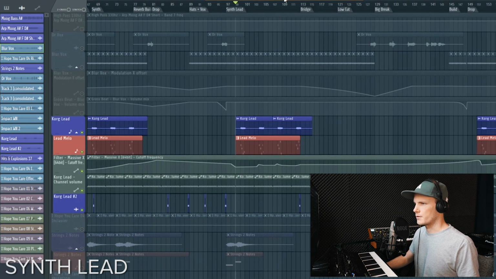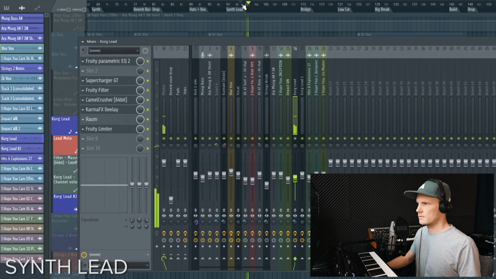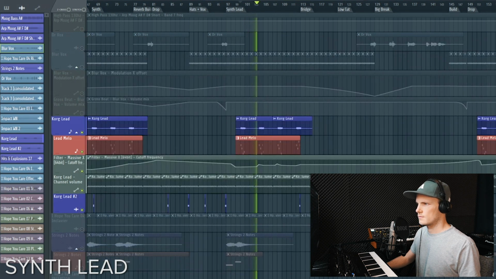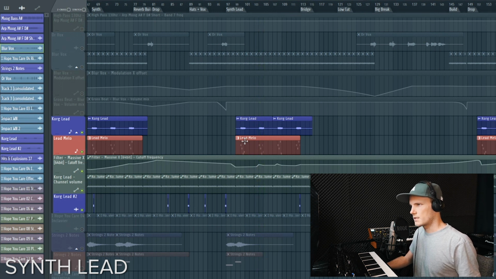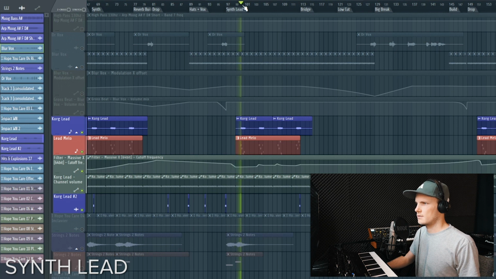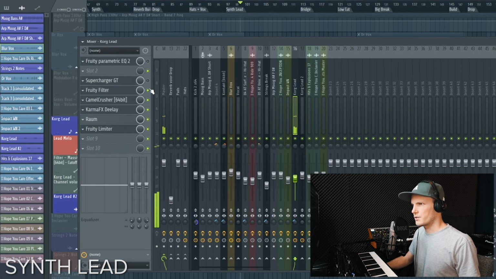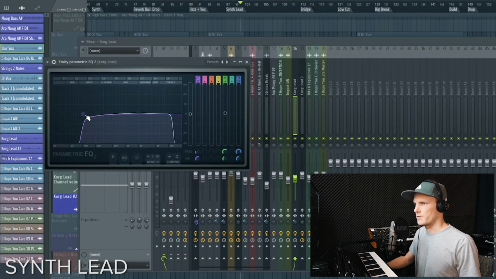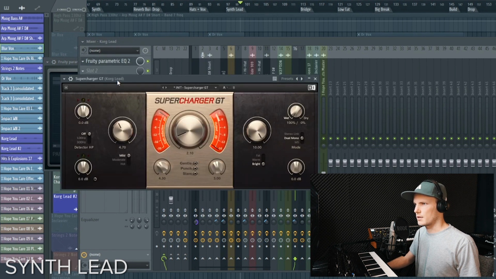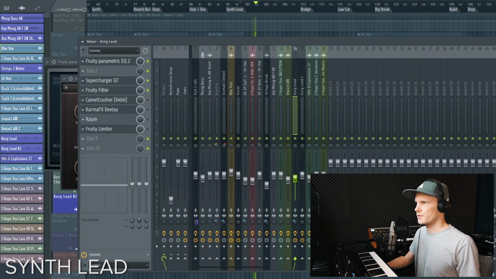All right, and then we're going to the lead sound, which is this one. It's a sound that I created with my Korg Minilogue XD, and I really like how warm the sound is. I'll show you how it sounded before and after processing. So, got rid of the highs and lows. Supercharger to boost it a little. Give it a little saturation. Then the filter.